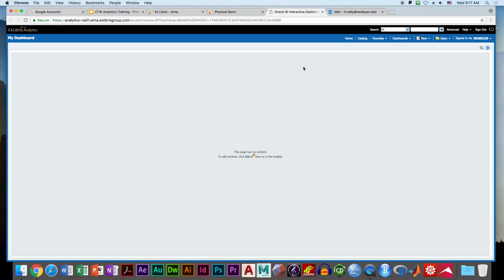Now, in Analytics, you start off on a page called My Dashboard. You can customize this page. You can put specific reports on it if you want. I think this is Joe's account. Joe hasn't done that yet, so you start out with a blank page. The real navigation in Analytics comes from this little toolbar up here.